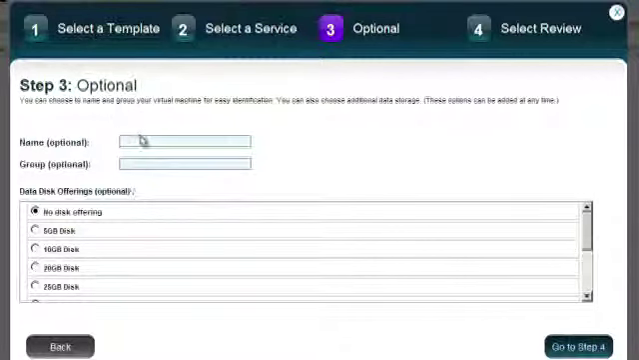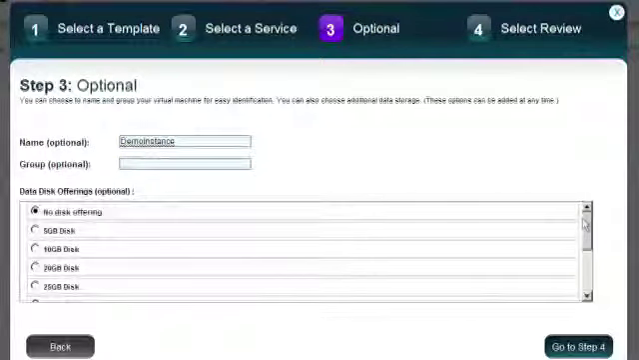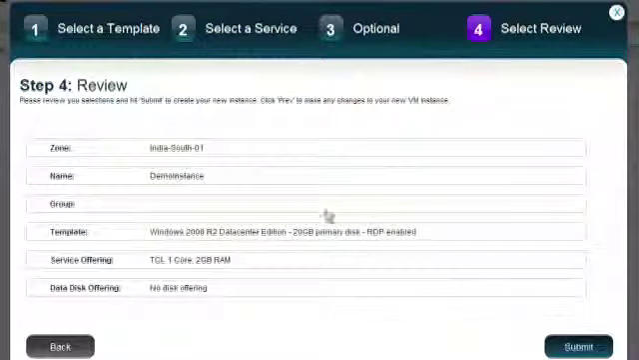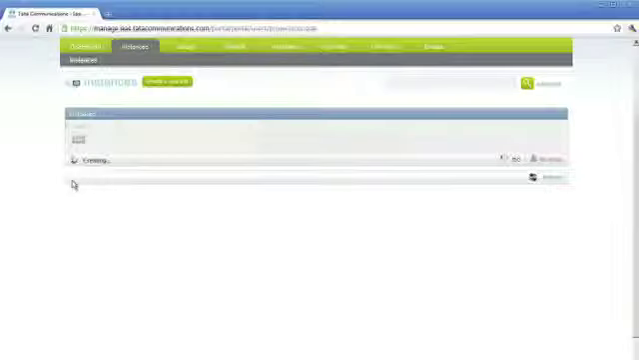In Step 3, we can name the instance to help identify it. At this point, we can also purchase additional storage if desired. Storage can be added at any time after we create our VM. Lastly, we review our selections and click Submit to create the new instance. The status indicator shows that the VM is being created.